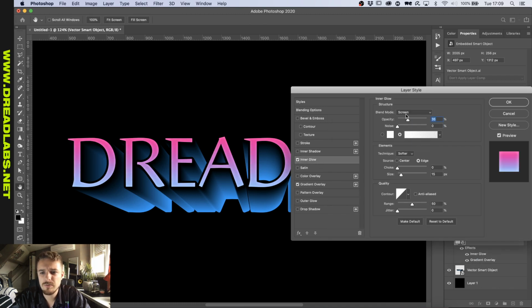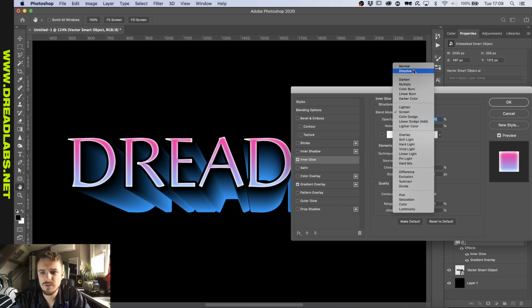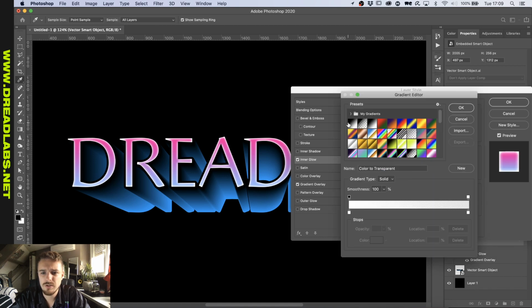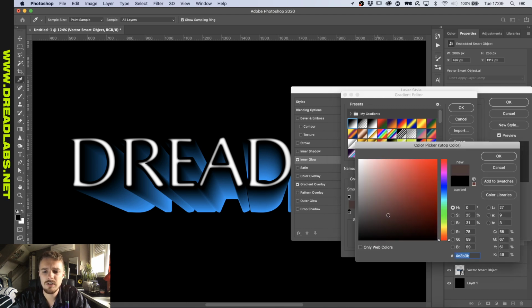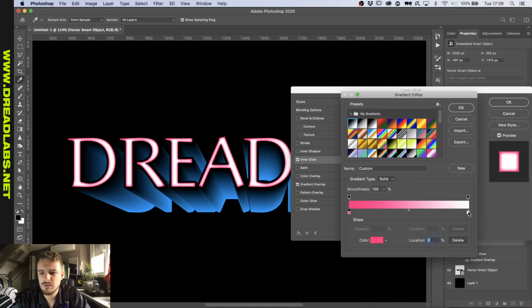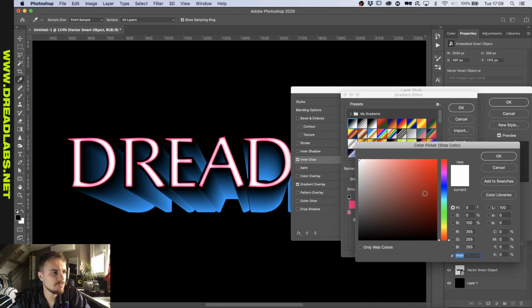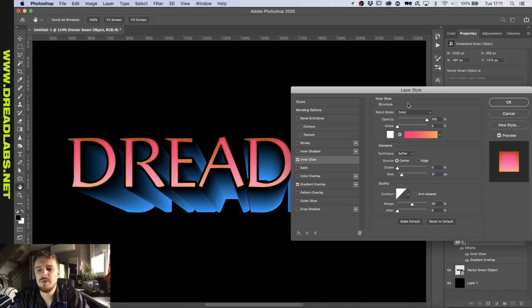Then I want to create an inner glow and put the opacity to 100 and the color to normal for now. Okay, let's just select this one first. And take the black one and make it, I think, magenta or red, something along those lines. And then this one should be, let's take orange, a bit of an orange color, like this. Alright, so I put the blend mode to color, the source to center, and the size to about 21 pixels.